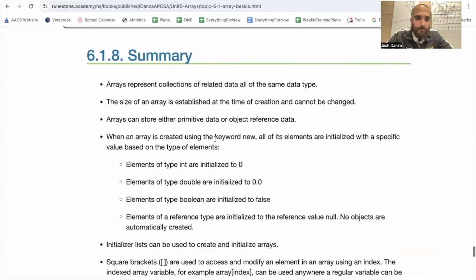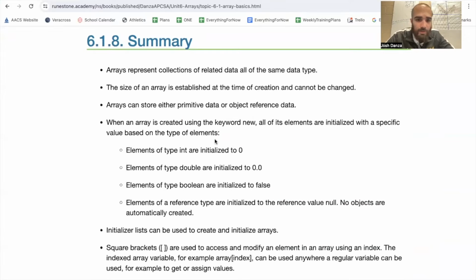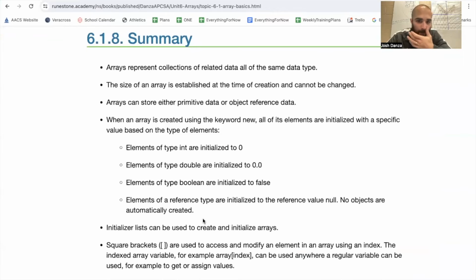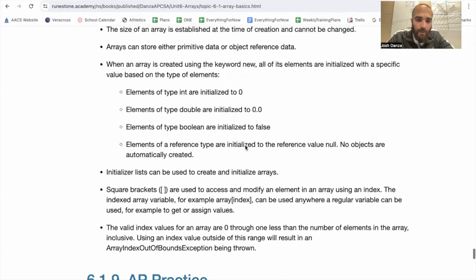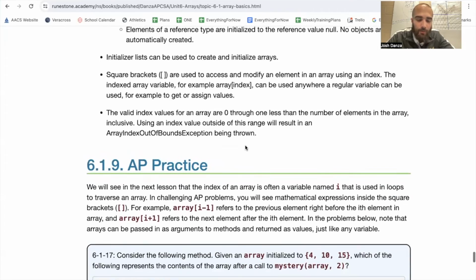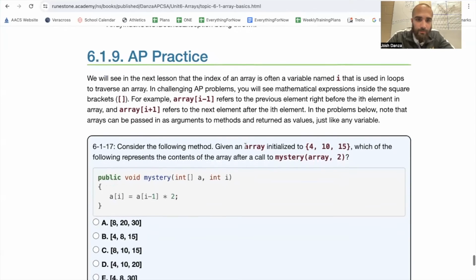Okay, 618. This was just a summary of things we went through. We talked about initial values and how each type are initialized differently when using the new keyword. We're going to use arrays all throughout this unit. So arrays.